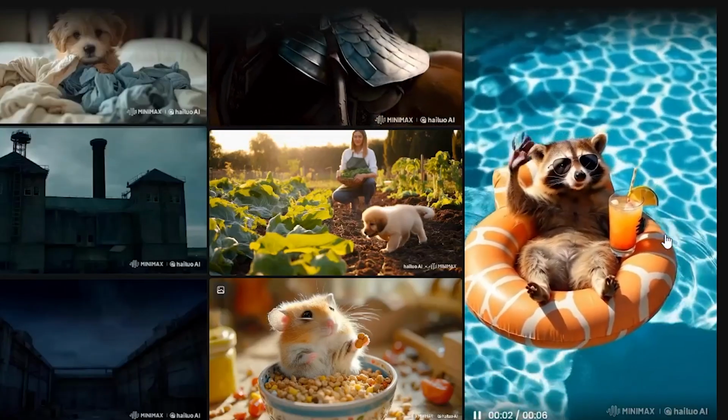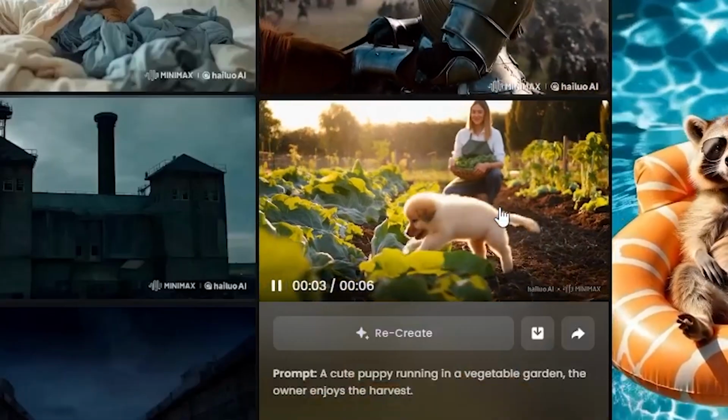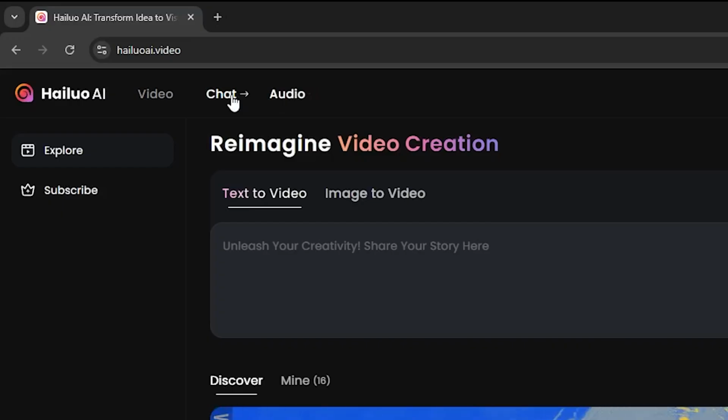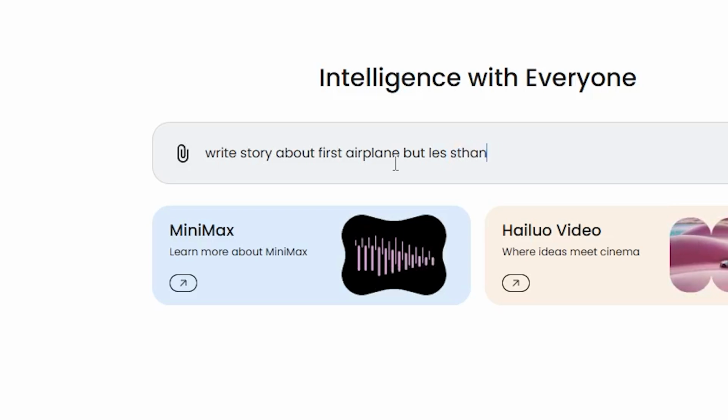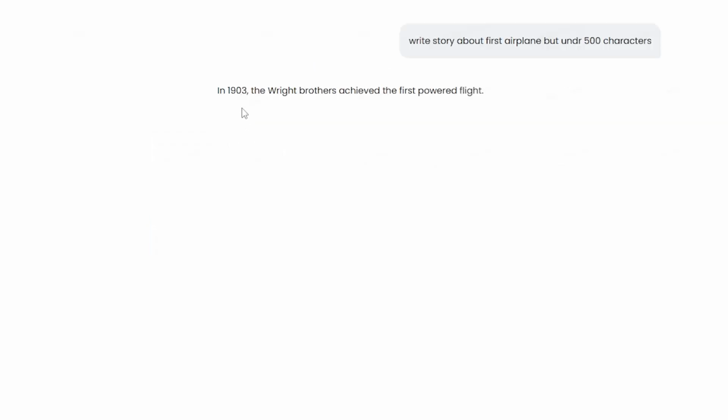Here you can also see the creations made by others and recreate them. Here, we have three options. Let's explore the chat feature. It works like ChatGPT, letting you craft prompts or generate ideas effortlessly.